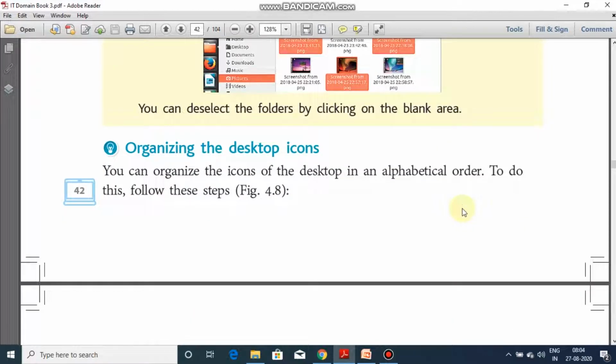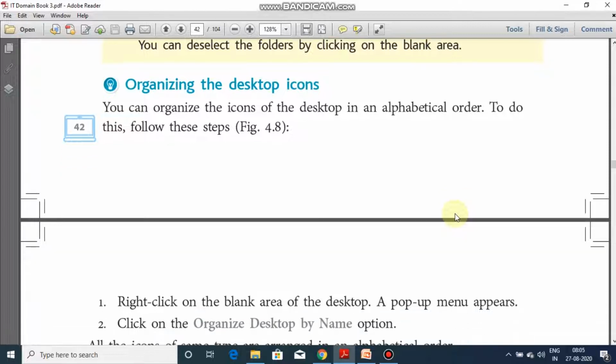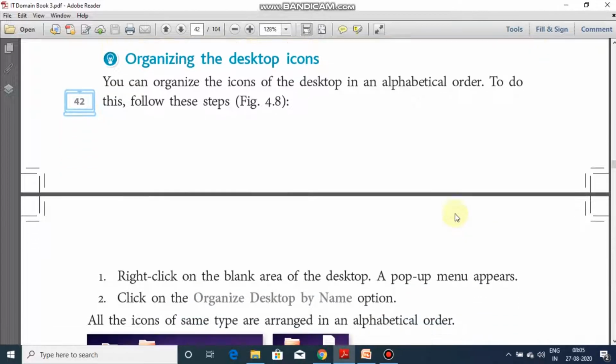Next, organizing the desktop icons. You can organize the icons of the desktop in alphabetical order also. That is, the applications will be arranged in alphabetical order. The program icon starting with A will come first, then B, then C, and then D. So it is also possible to arrange the desktop icons alphabetically.